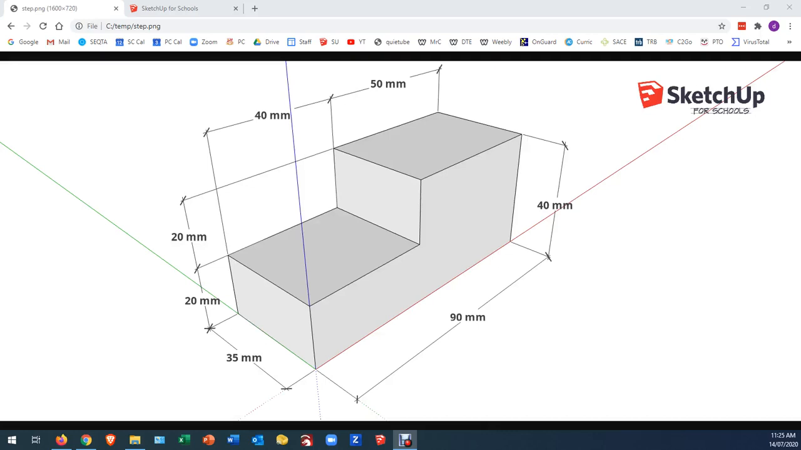In this video I'm going to be demonstrating how to draw a simple shape in SketchUp, and we're going to do this stepped block. And I'd like you to have a look at the dimensions we have. We have 90 millimeters in length along the red axis. We have 40 millimeters in height along the blue axis. We have 35 millimeters in depth along the green axis.